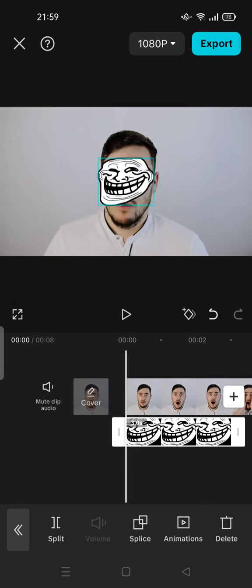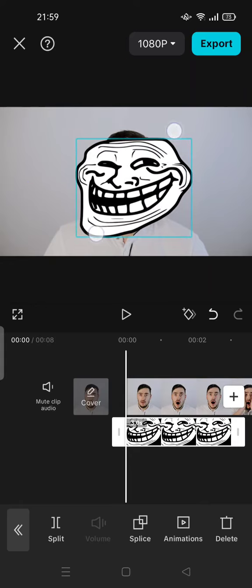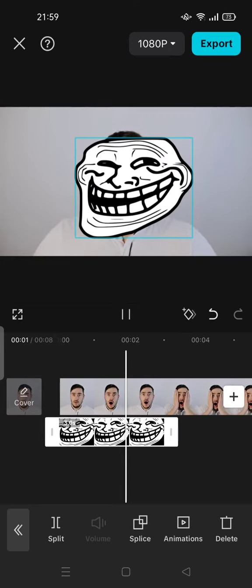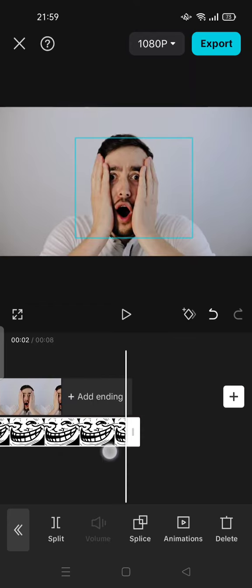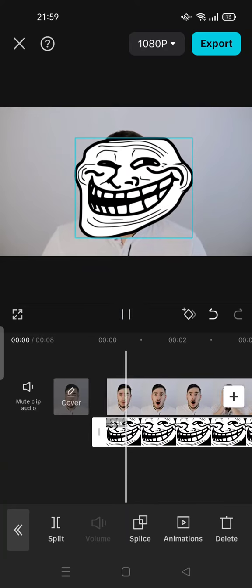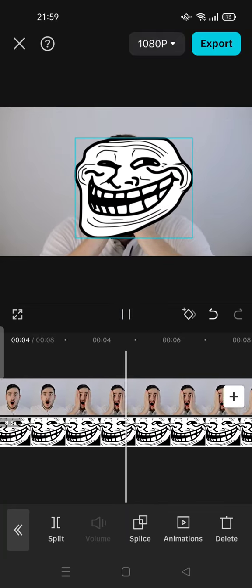You can try to adjust the position right here. So make sure the troll face is a PNG file type, so you don't need to remove the background. So please feel free to try.